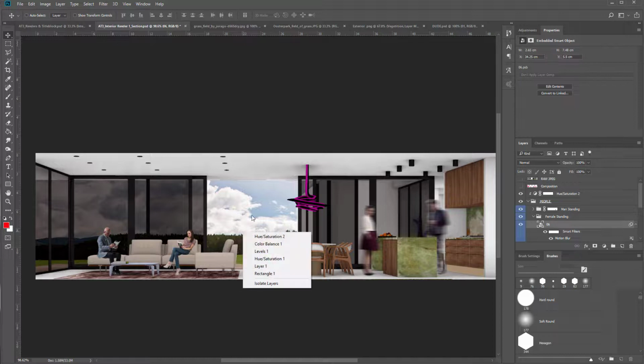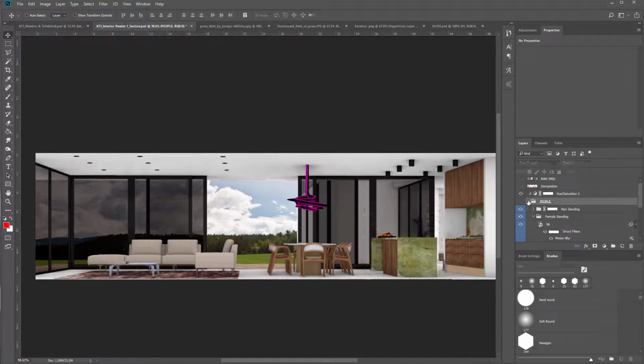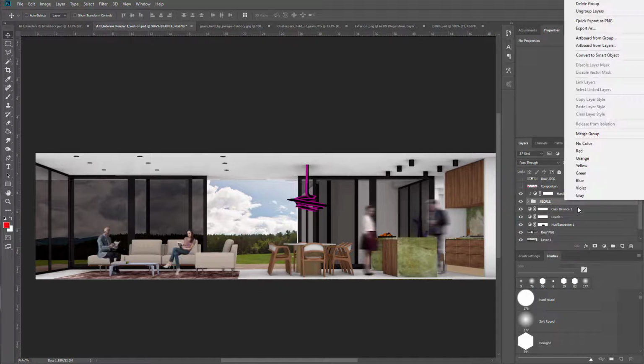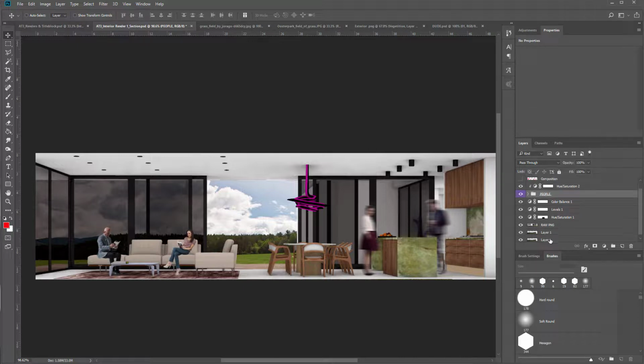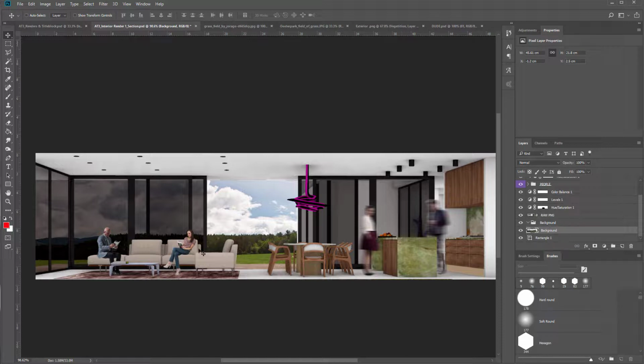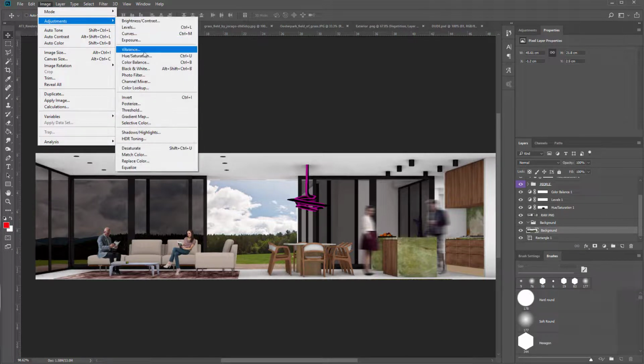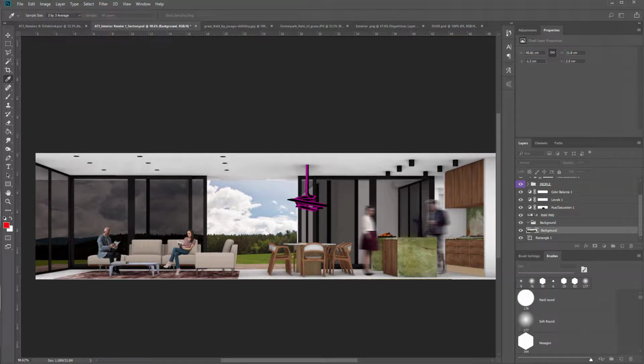Next up, I'm going to close off my people. I'm going to right click and give that a color. Okay, and then my background is here. So I'll call this background, and I'm going to make that a group. Background. Okay, take that background image, and we can also give that a hue saturation. So I can go image, adjustments, hue saturation, and then change that.